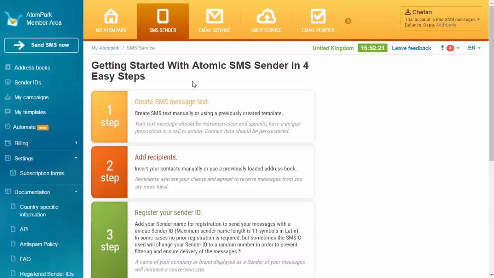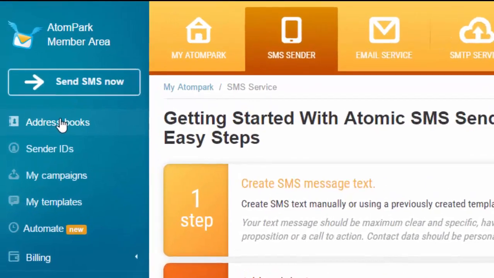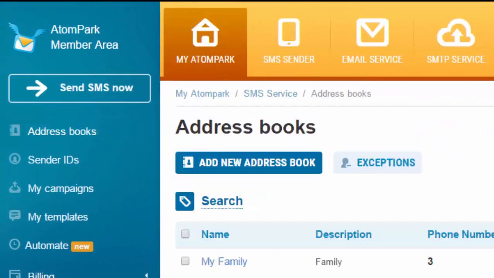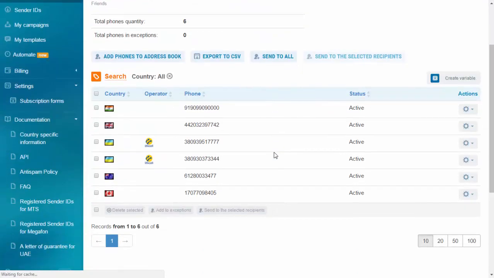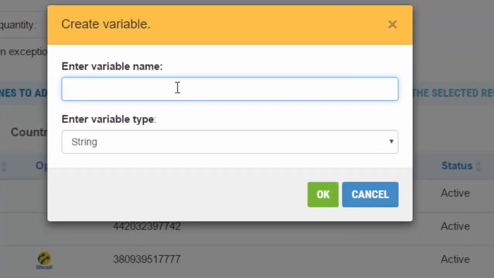Enter your members area, click on SMS Sender. After that, click on Address Books. Choose the desired list. In order to work with Automate, you need to create a date variable. To do so, click on Create Variable, enter the variable name date, enter variable type date, click OK.